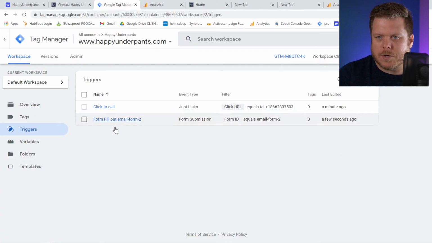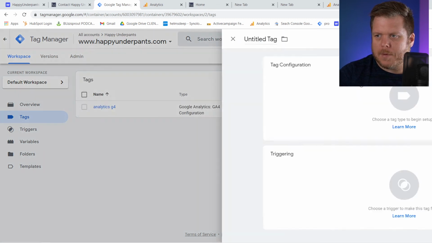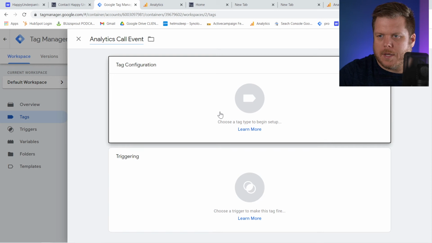We have the two triggers that we want. If you click to call, or if you fill out that form, both of those are going to trigger. Now, there's two things I want to do with this. First of all, I want to use this in Google Analytics as an event. So what I'm going to do is go to tags, and I'm going to go to new, and we're going to do call analytics call event.